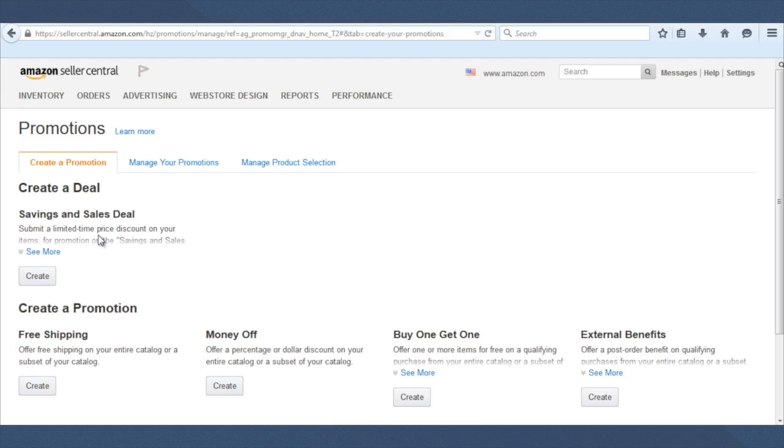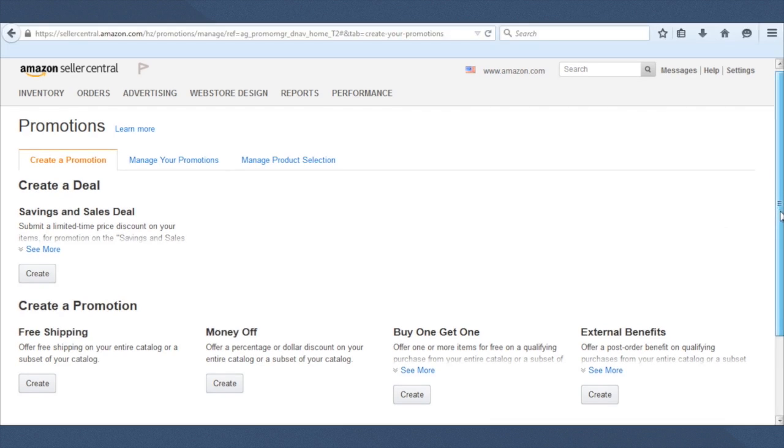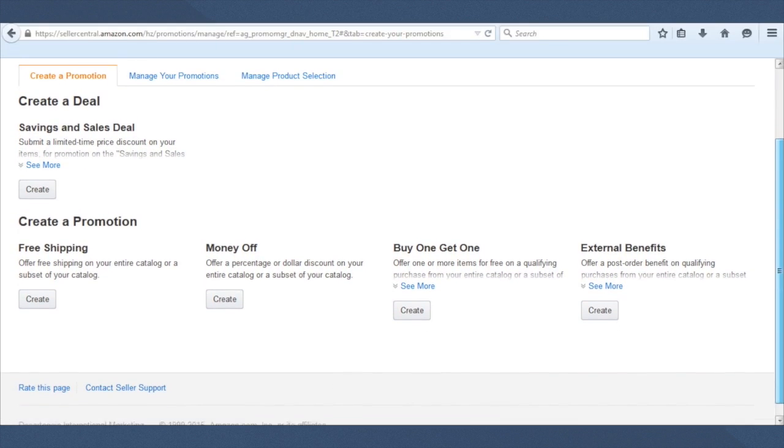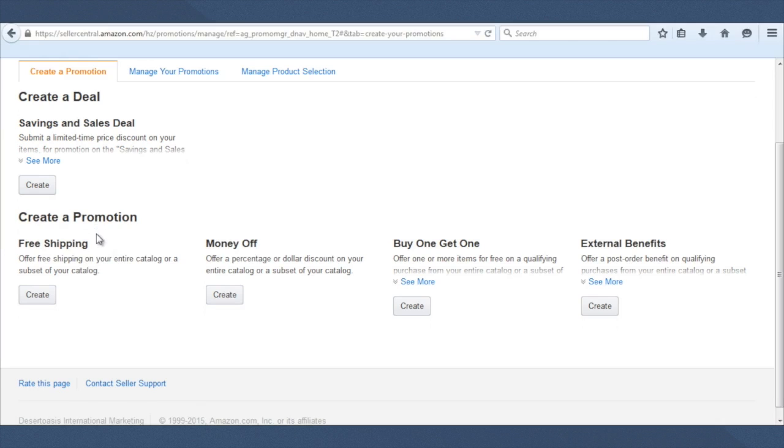There are some accounts that do not have this yet. You might just be showing down below the create a promotion, where it has the 4 different options. So if you don't have this first one, savings and sales deal, don't worry about it. That is just something that has been added to accounts and you just don't have it yet as a new seller. So we're going to look here at create a promotion. Let me just go through these different options that you have available for you.